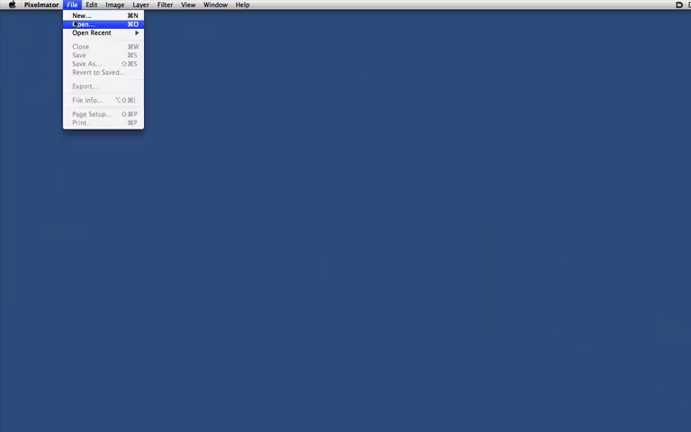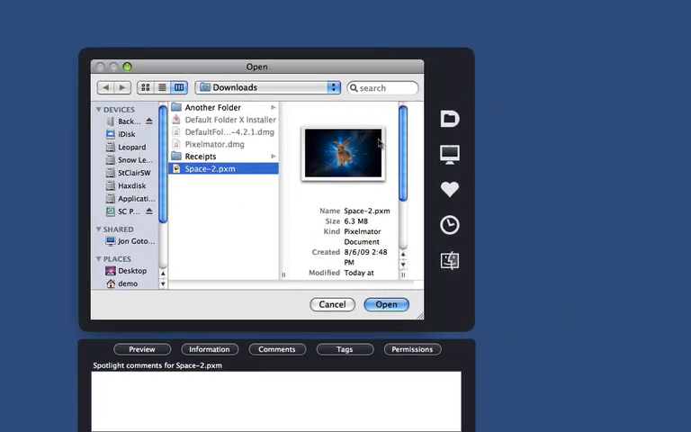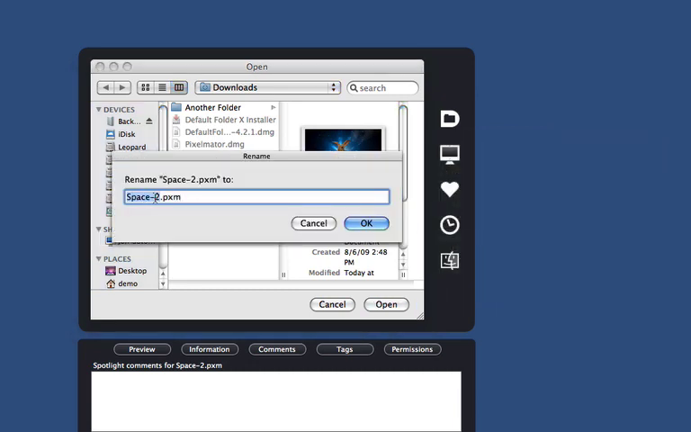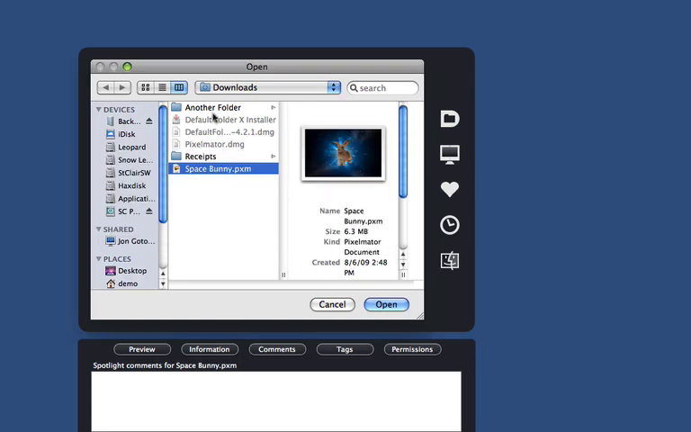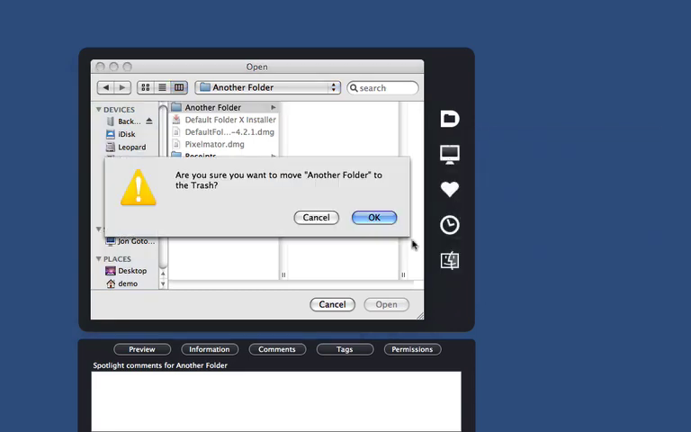There are some things that actually make more sense to do when you're opening or saving files. Doing them later adds a lot of extra steps. When I'm opening a file, I might realize that it should be named something else. Default Folder lets me rename it. Or there are files I want to delete. I can do that too.